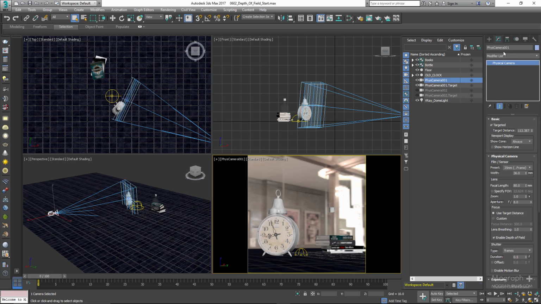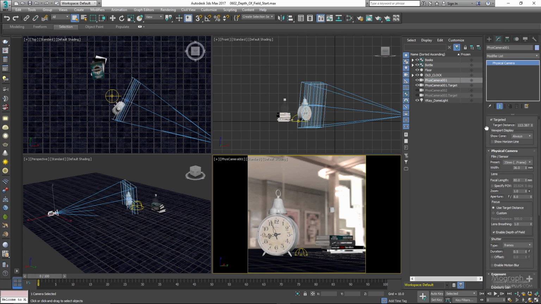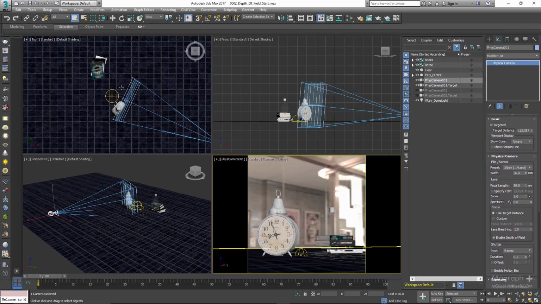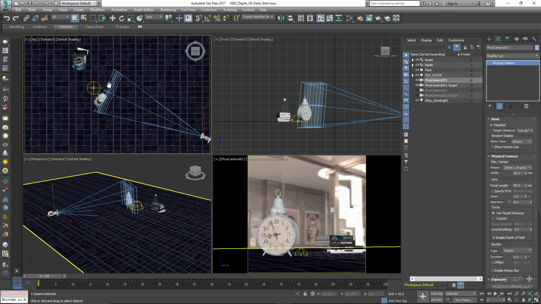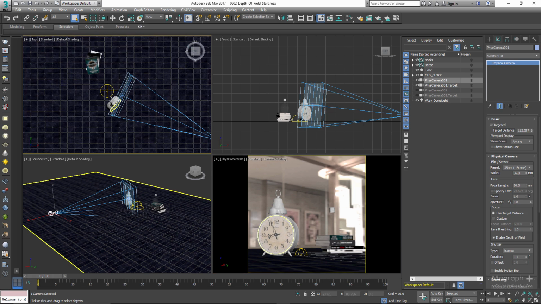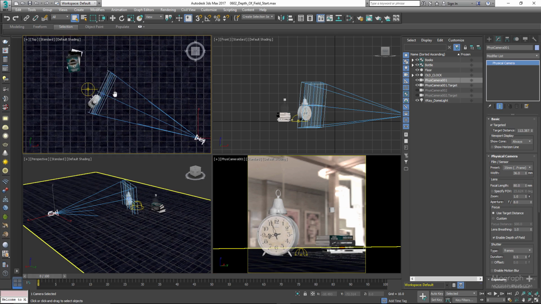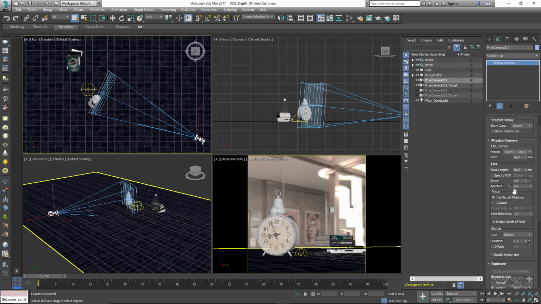Select the first physical camera in the scene. And as you can see from the top view, the camera's target is on the clock. In order to enable depth of field, you need to go to the physical camera rollout, and under the focus group, you can enable depth of field. If disabled, the entire scene will be sharp and in focus. So let's enable it for now.